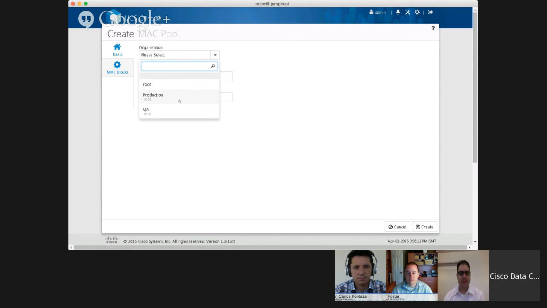I want to create a pool in the QA organization. We're just going to call this testing 1, 2, 3, just for a quick demo, and then I can create my block. Let's say I want to create a block with, let's go ahead and do 2B in here, and let's say I want to create 256 of this range.